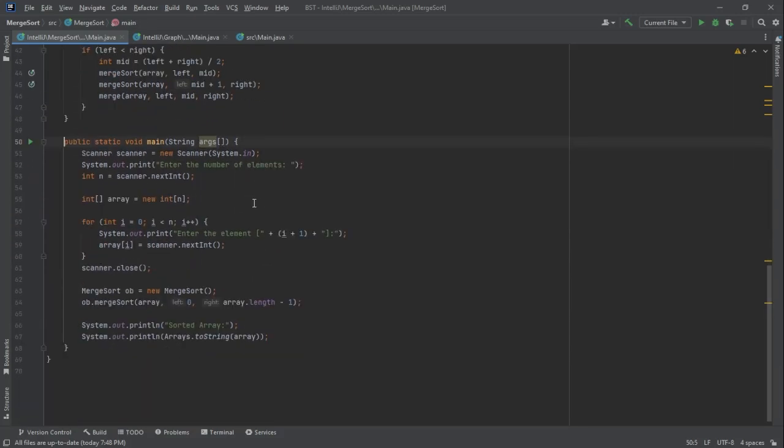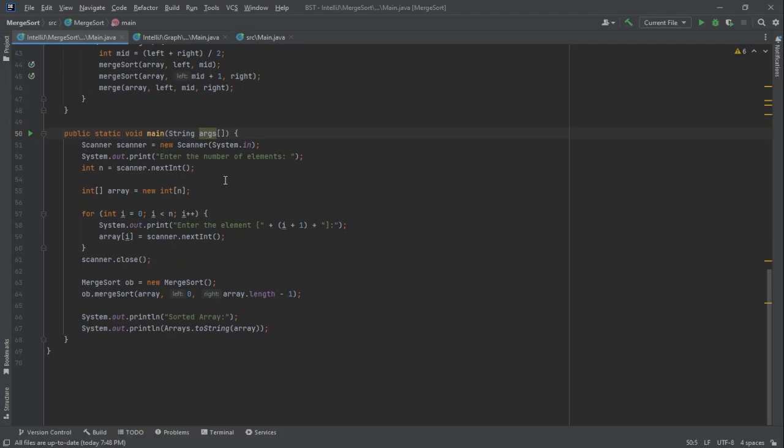After that, we'll proceed to the main function or the main method. Inside the main method, we declare and initialize a new variable named n, which will indicate the number of elements we want to store in the array. Next, we set the size of the array equivalent to the value of the n variable that we declared.